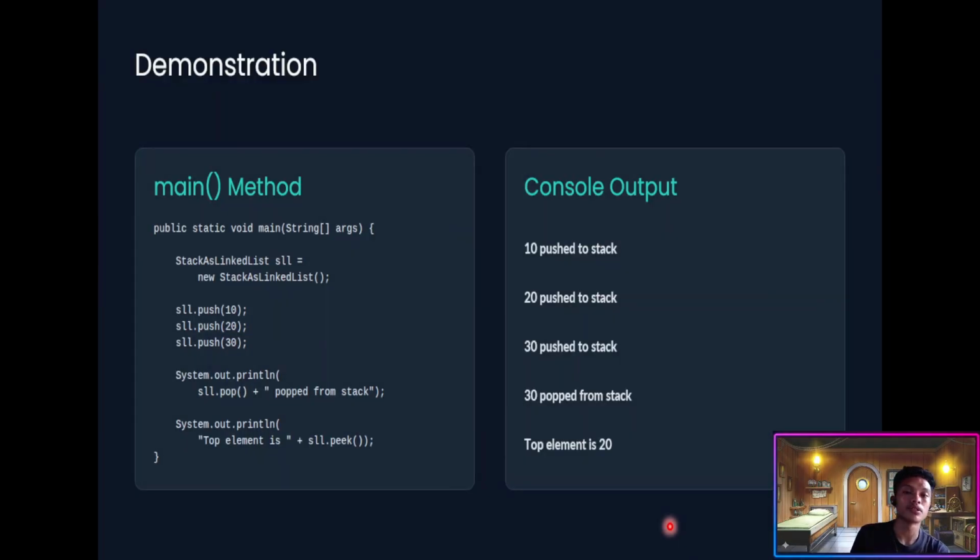Let's run our main method to see this all in action. First, we create a new StackAsLinkedList in our main class. We push 10, and the console prints 10 pushed. We push 20, and the console prints 20 pushed. So 20 is now on top of 10. We push 30, and the console prints 30 pushed. So 30 is now at the very top. Our stack now is 30, 20, and 10.